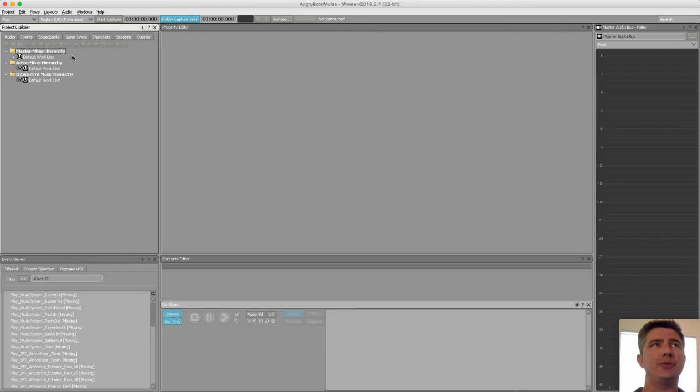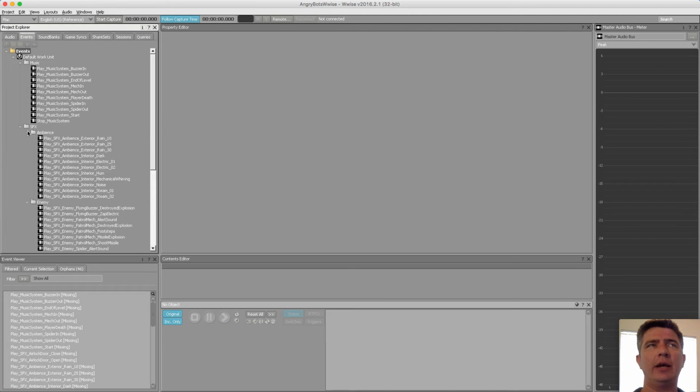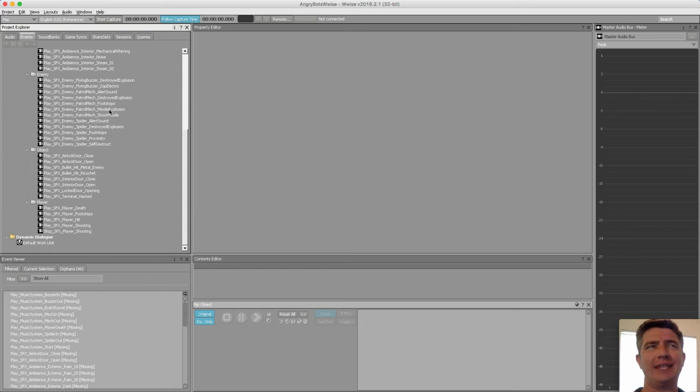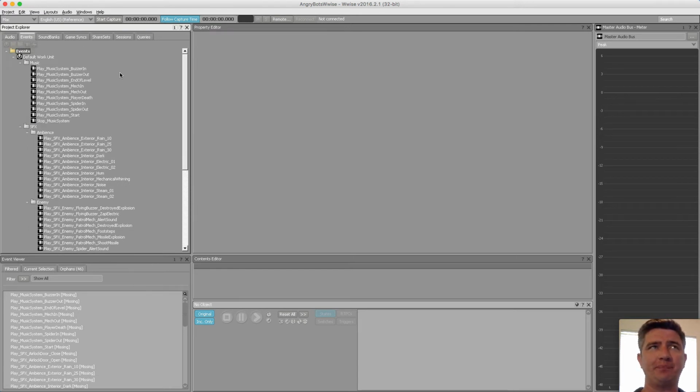So just to give you some information on the elements that are provided, we're going to start out here in the audio tab, but over here in events, you have certain events that are already created and ready to go. And these are here because these are directly referenced in the game, and we have to make sure that these are set up properly.